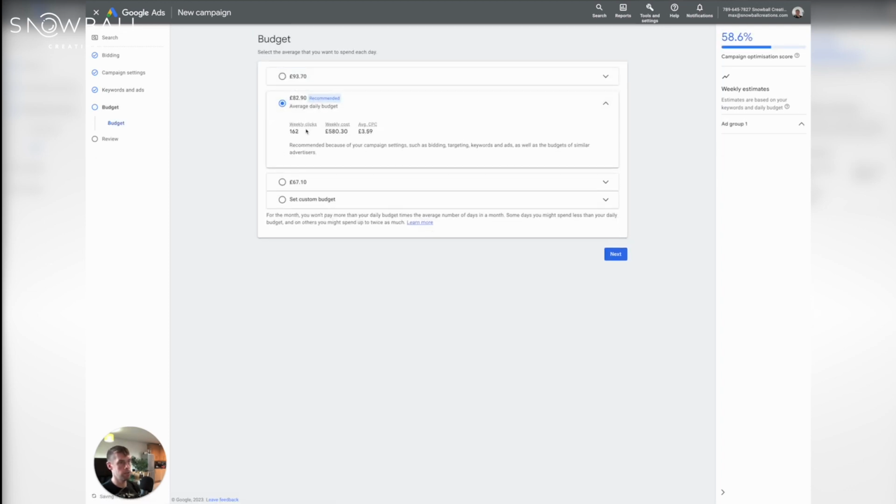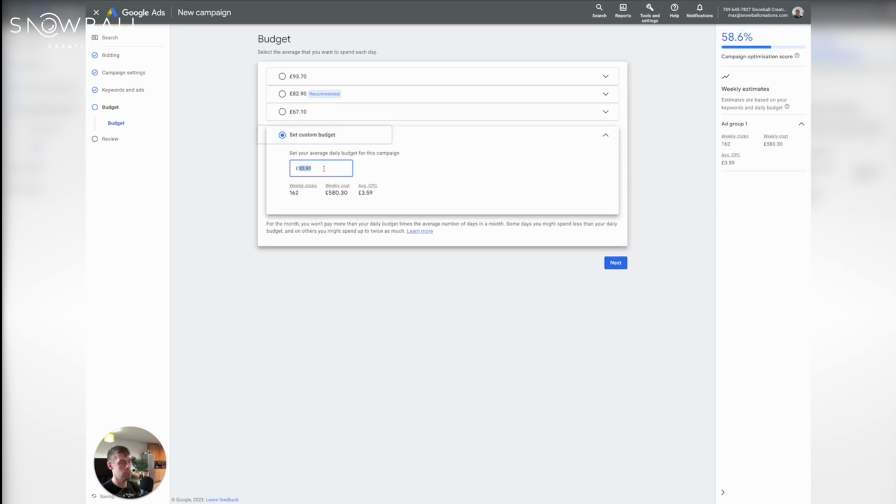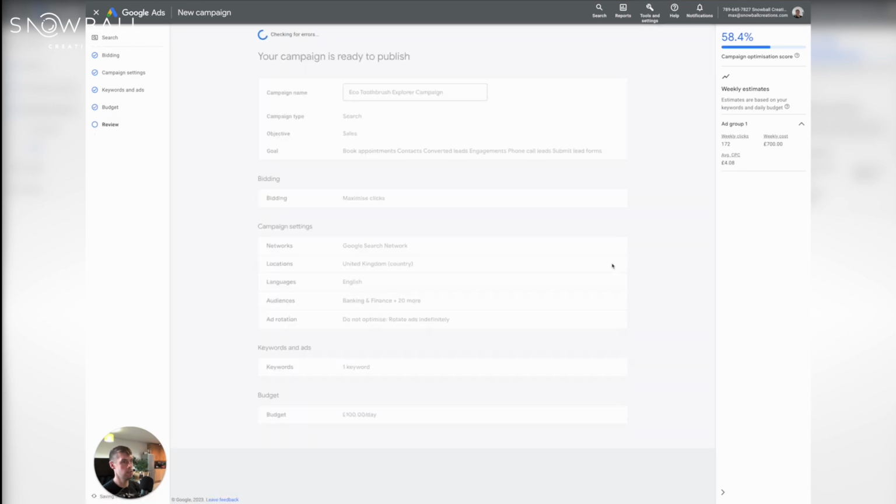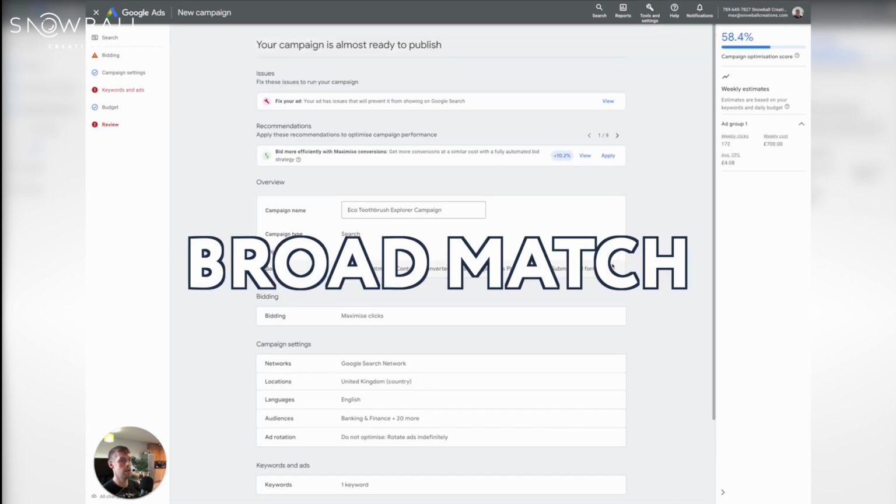So then obviously Google's always trying to set you some wild budget. So in terms of budgeting, if you've got, let's just say you have £5,000 a month, I might use, let's just say, a small fraction of that towards this Explorer campaign. So let's say it's £100 to start with per month. And then let's click through here. Because this is ultimately going to just be a very small campaign. We've got one keyword and it's set with broad match.